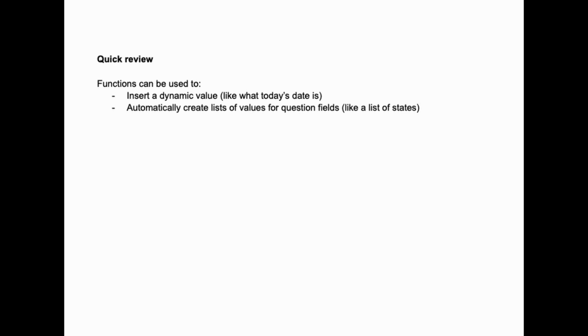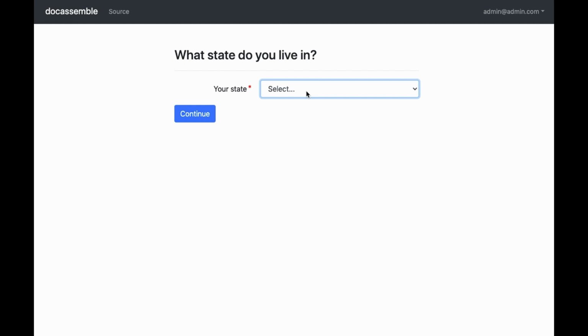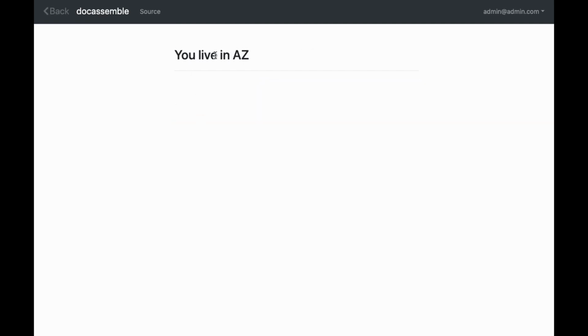But there's a third thing that Docassemble functions let us do that's pretty handy in coding interviews, and that's the ability to transform one value into a different value just by feeding it to a function. If we go back to our interview that uses the states list bit of code, you'll notice that when I save and run it and select a state, it says you live in AZ, which is the abbreviation for Arizona.